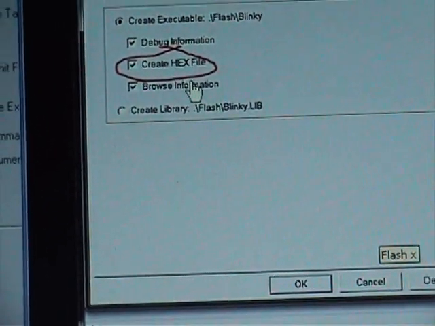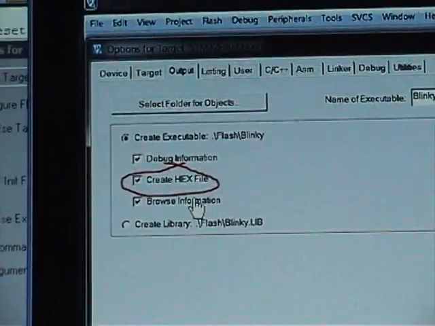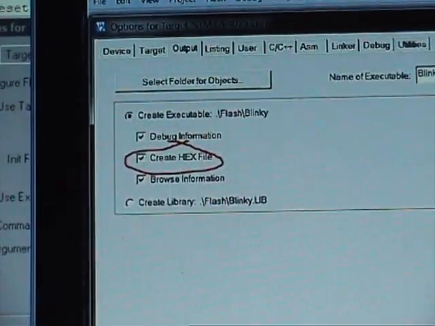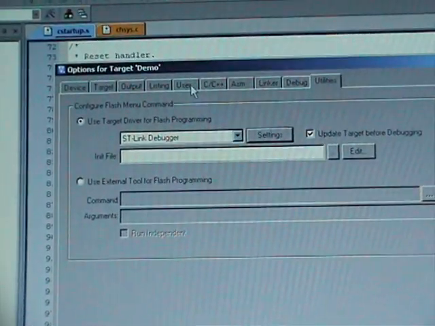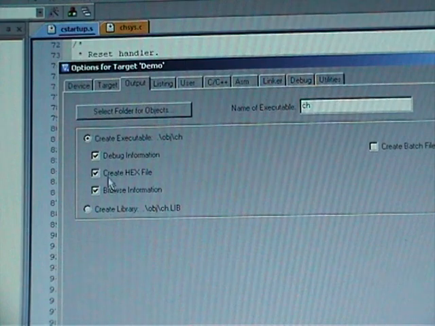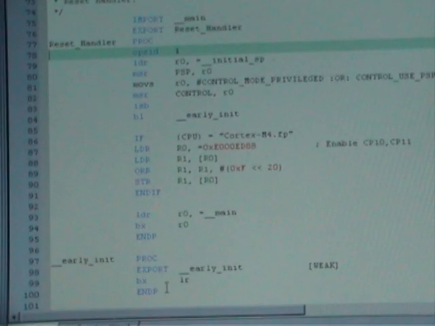And let's not forget to create the HEX file from the output. We'll just click on output, and then it's checked. And click OK, and that's the basic setup.